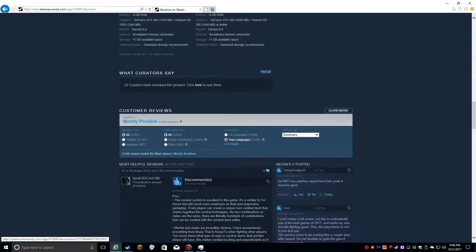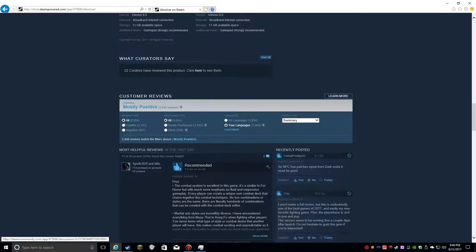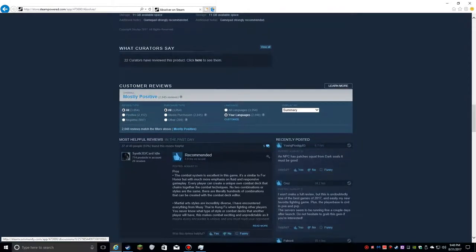Memory, 8GB RAM. So 8GB RAM, that makes sense. Graphics, GeForce GTX 960. Okay, 960, I have a 980, so I'm above the recommended requirements. DirectX version 9.0. Network, broadband. Storage, 11 GB available space. 11 gig. Yeah, let me magnify this again.